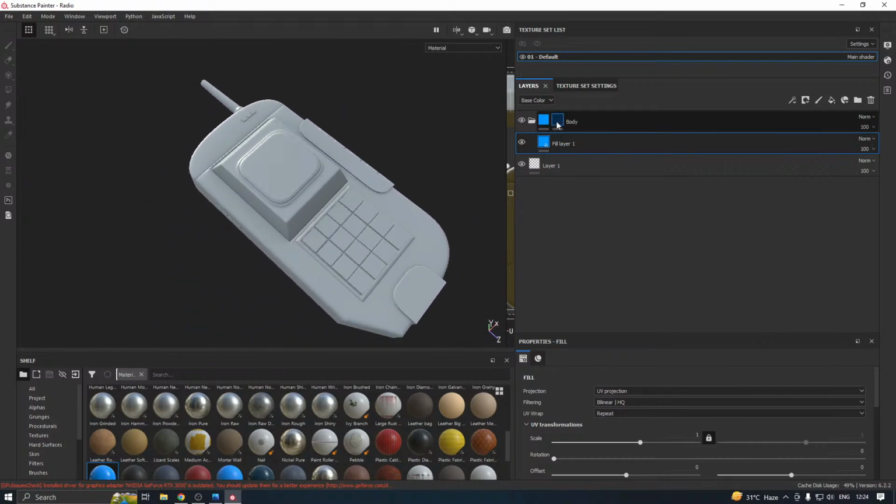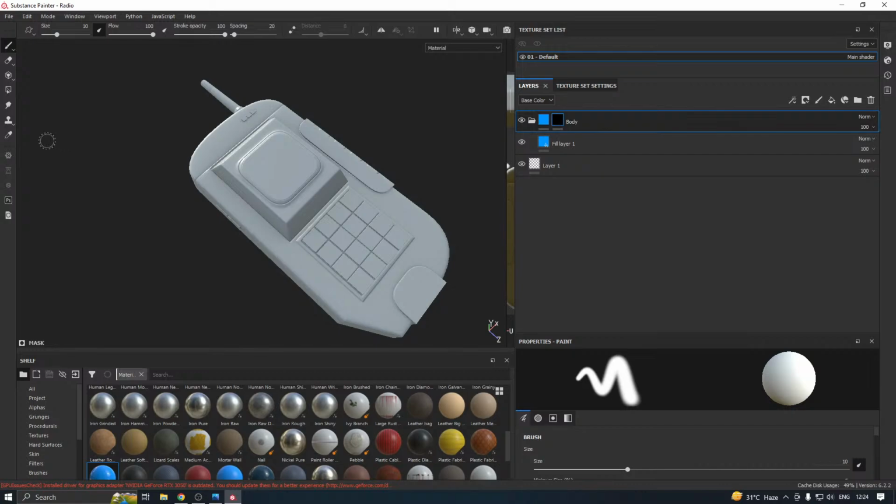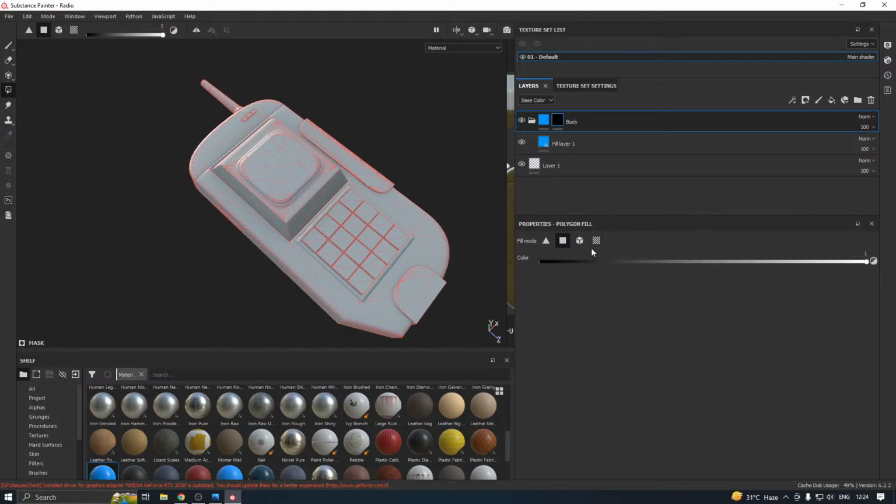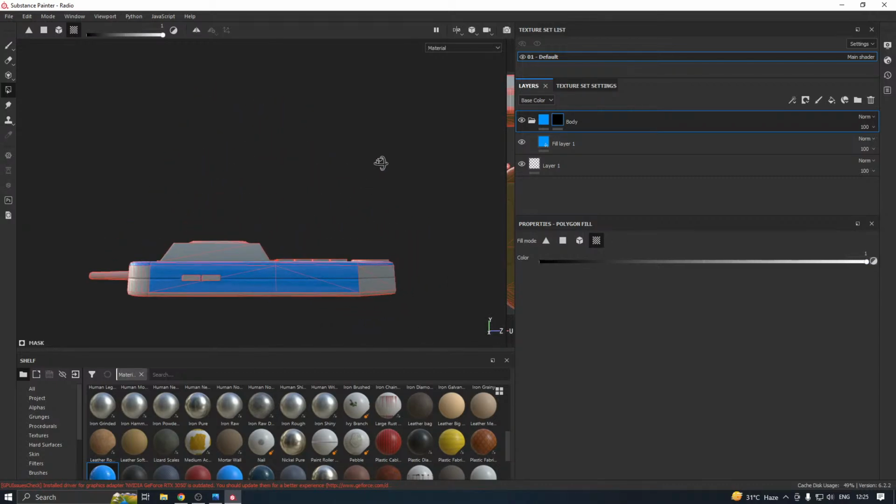Okay, select the black mask. On this side we have this polygon fill, and select the UV chunk fill. Just select this area.